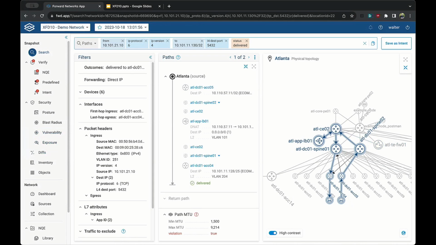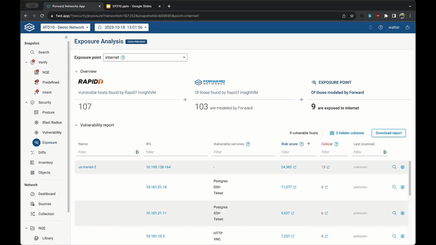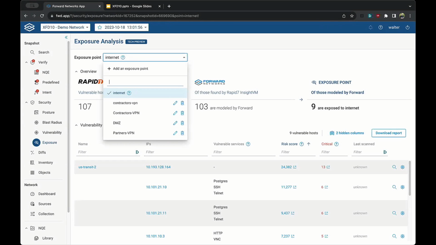That's too bad. The other thing to point out with exposure is you can set the exposure point that you want. So right now we're looking at these 9 hosts that are currently exposed to the internet. You can change your exposure point to a contractor's VPN, a DMZ, or a partner's VPN. So you can always know what sections of your network and the users of those networks, what the exposure point can look like at any given point in time.